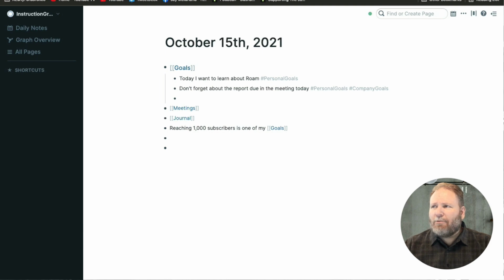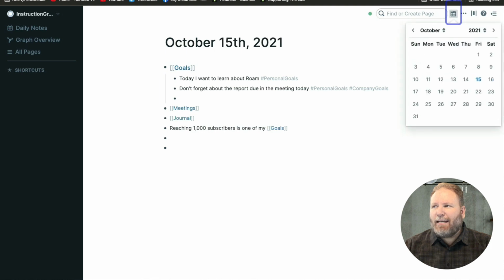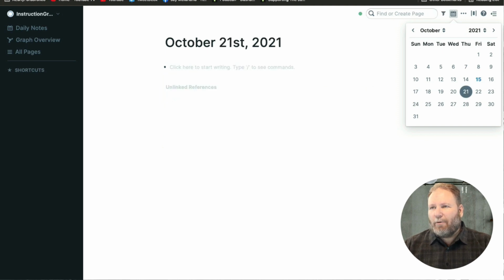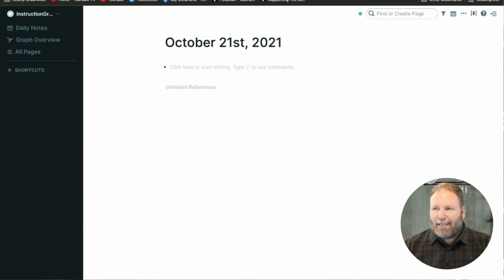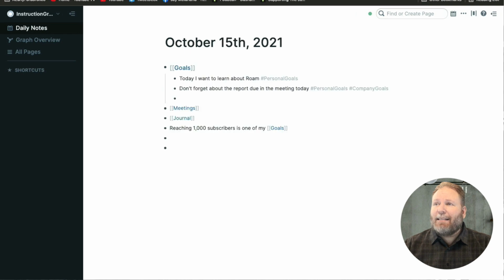Then up here to the right, I showed you the search bar. You also have a date picker. So if you click on the date, you can see it's highlighted with today's date, but you can go backwards in time or you can go forwards in time. So if I want to jump forward and start or plan something on the 21st, I can go forward and start entering information there as well. And one of the cool things is that I can, again, from my daily page, do this without navigating away from my home page.